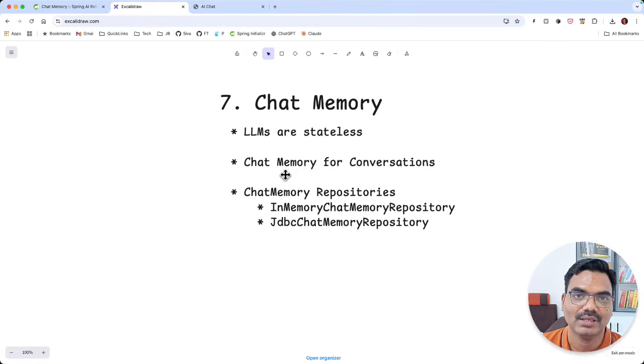But usually while building any chatbot kind of applications, you do expect the AI to retain that context and provide meaningful responses for the further questions. So this is where the chat memory concept comes in. It is a mechanism where we can provide extra context from the previous conversation, and then LLMs can take that context into account and provide you the proper response. So let's see how we can implement this concept in our Spring AI application.